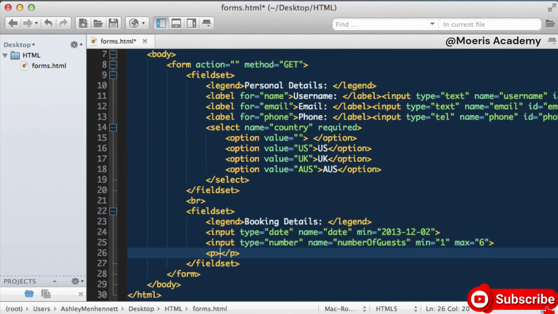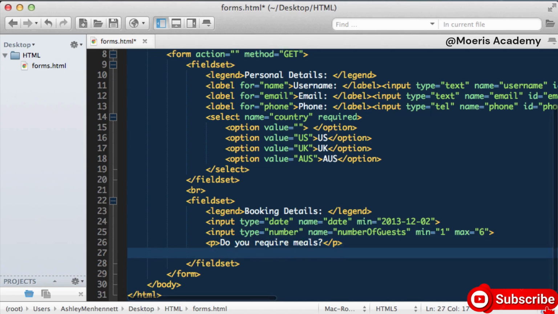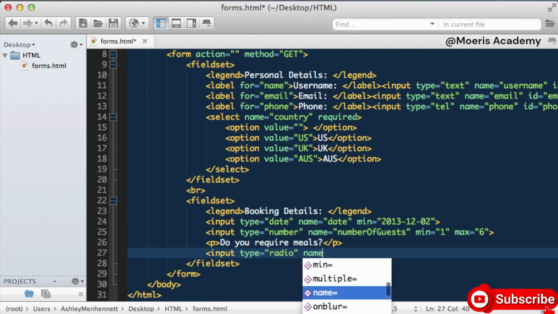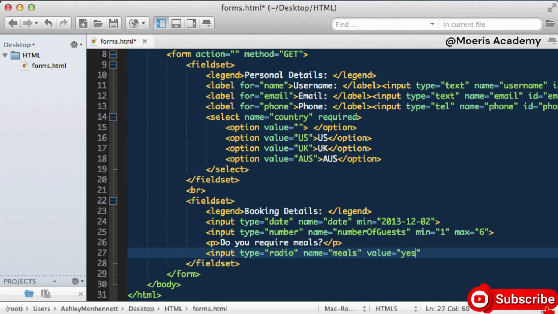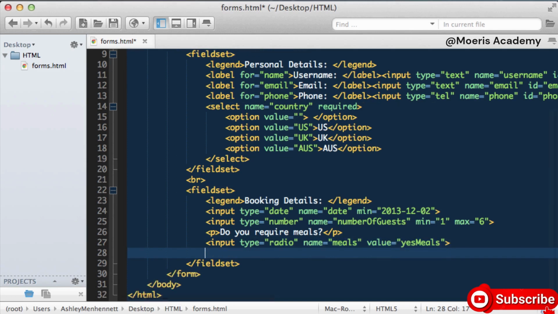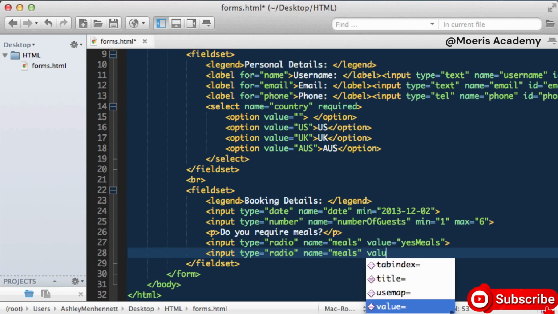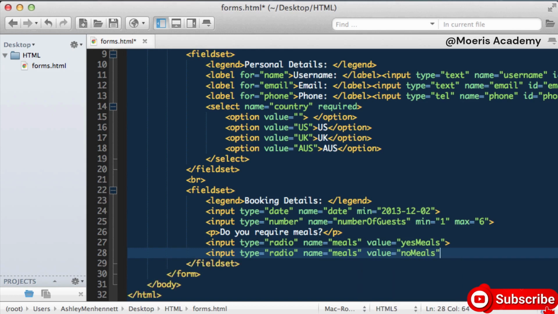Now we're actually going to have a paragraph. And we're going to say, do you require meals? And under here, we're going to have some radio buttons. So an input of type radio. I'm going to give this a name of meals and a value of yes meals. And a second input of type radio. Give this a name matching the previous radio button, so as to form some kind of radio button group, and give this a value of no meals.